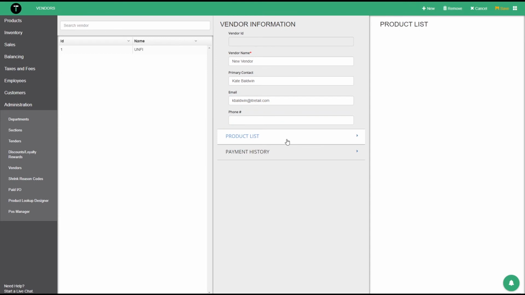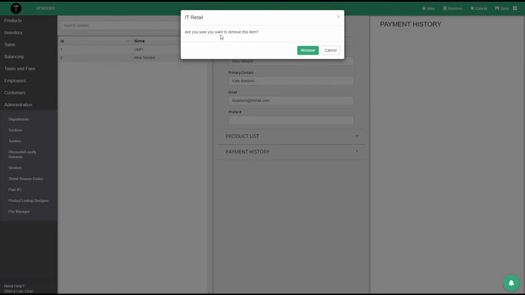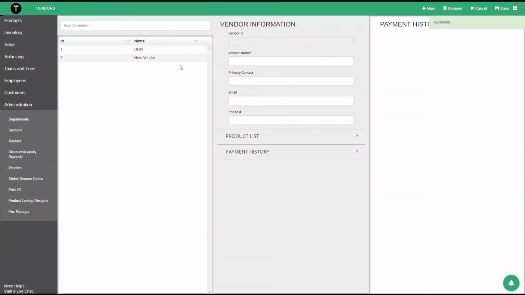Once you start adding vendors to products, it's going to populate this product list, and it'll show you what products you get from that vendor. It'll also have a payment history, so if you've been using the pay vendor on the front end, it'll show that payment history to the vendor. This is just a good way to track which vendors you have, and to be able to use them in inventory when you want to do a PO or receive orders. Once you're done, just press save. It'll add that new vendor. They're right here. If you ever want to remove a vendor, just press remove. Are you sure you want to remove this item? Say remove, and then they'll disappear. And that's it.